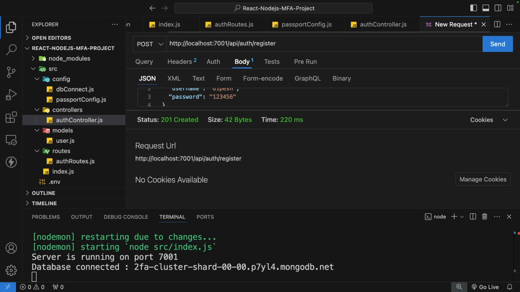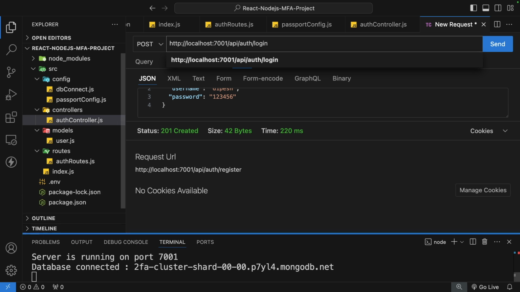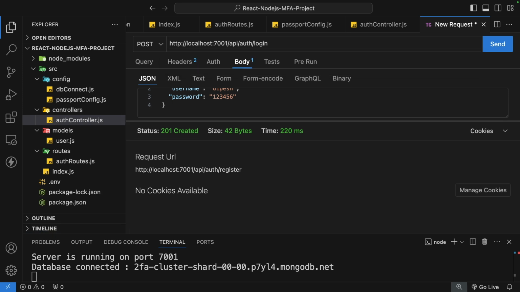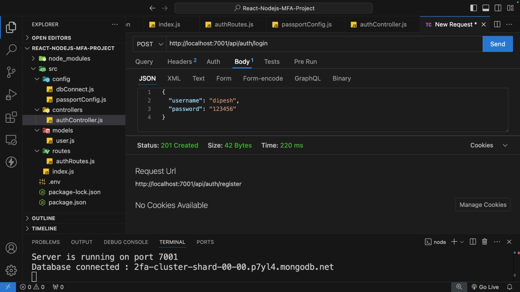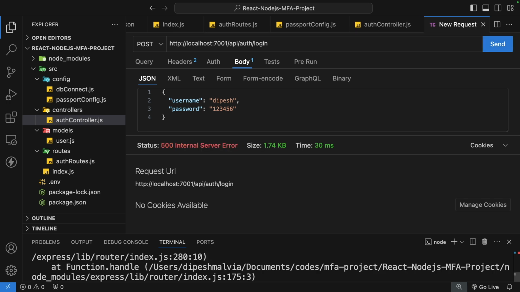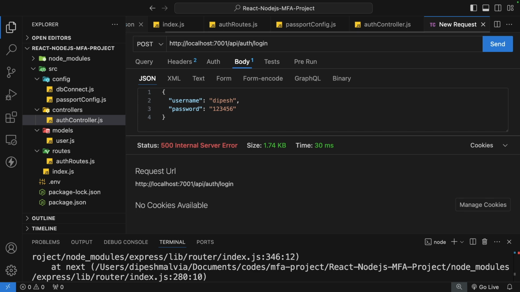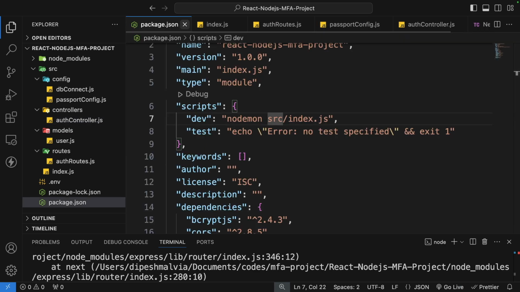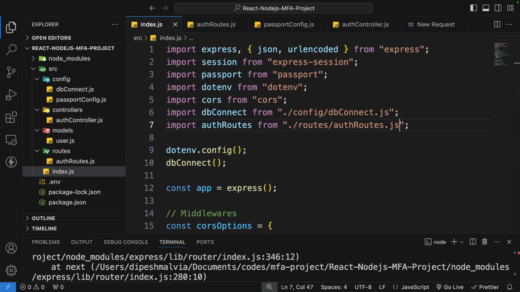So let's go back here. I'm going to change this to login. And for the login also, we are going to pass the same thing, the username and the password. And let's give a try. So I'm going to send the request, and we see an internal error, and that is obvious because we did not include the configurations of the passport config into our index.js.